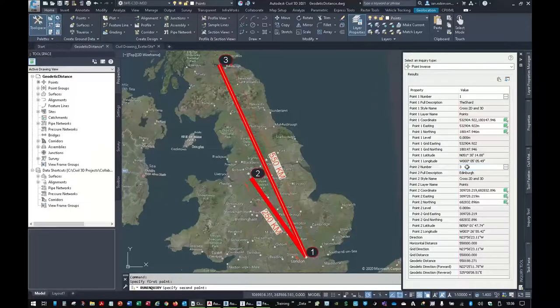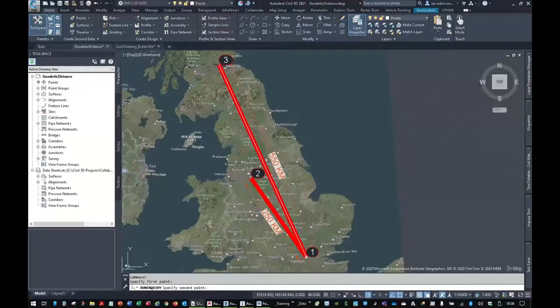If I went to Edinburgh, it's 188 meters. So it's a significant difference, and you've just got to be aware that is why we're using the British National Grid. By the way, if any of you are working on HS2, that uses a different grid system called the Snake Grid, designed for long linear structures. Just search Snake Grid and you'll see it.